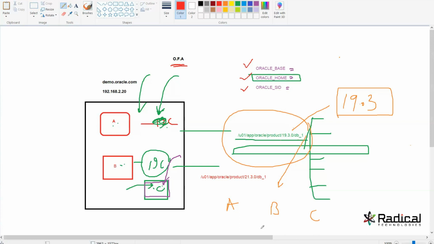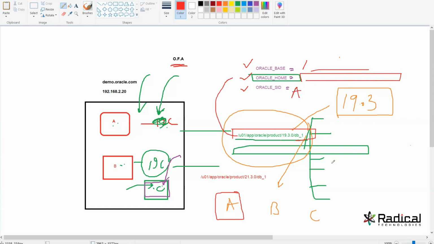Now we have created 3 databases out of this 19C software. So what will be the values if I want to log into a database? Oracle base will be the same, /u01/app/oracle. Oracle home will be the path for my software, which is this one, and SID will be A. What will be the values for B database? Base and home will stay the same. Only SID will change to B, correct?